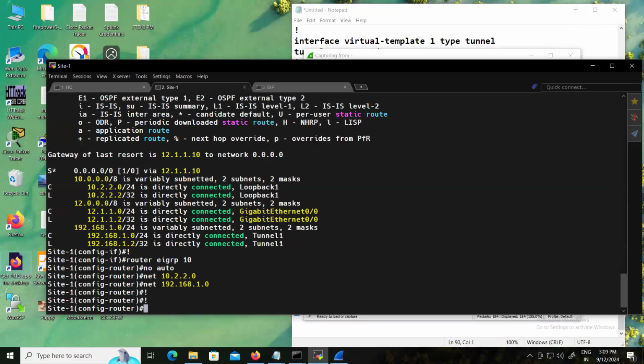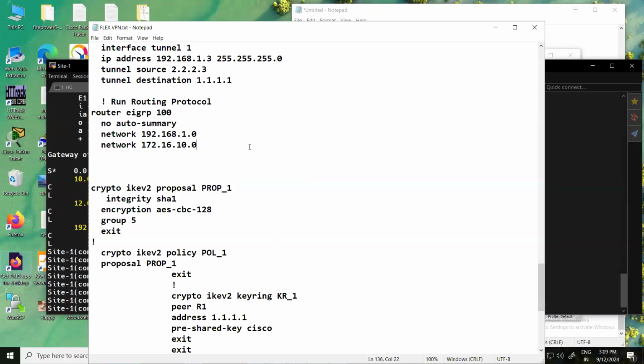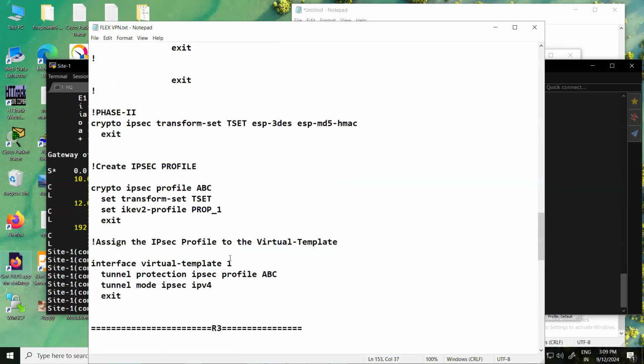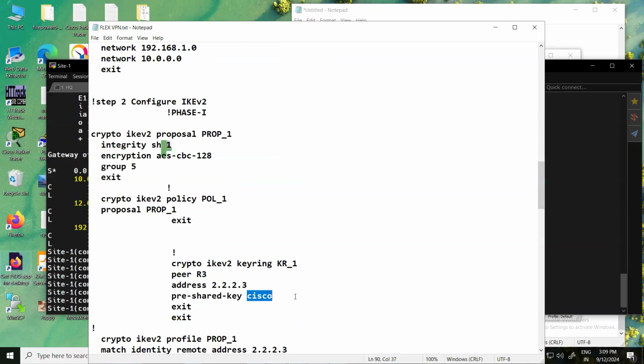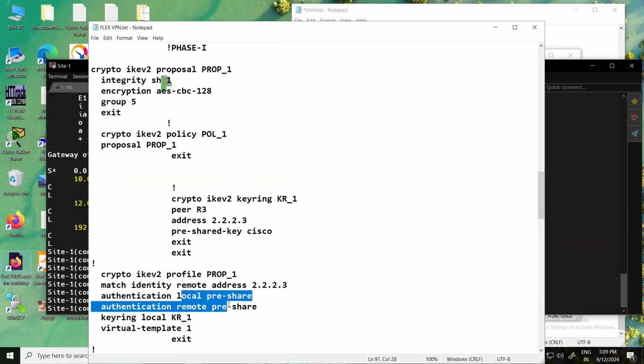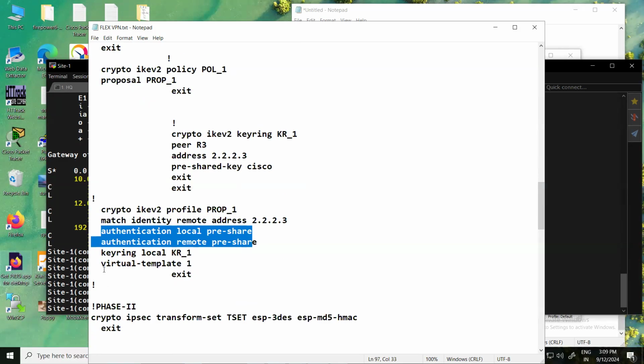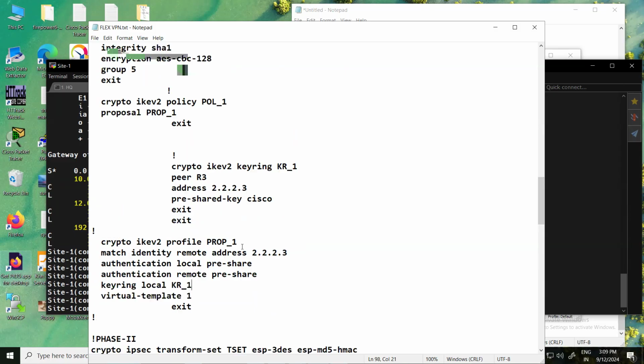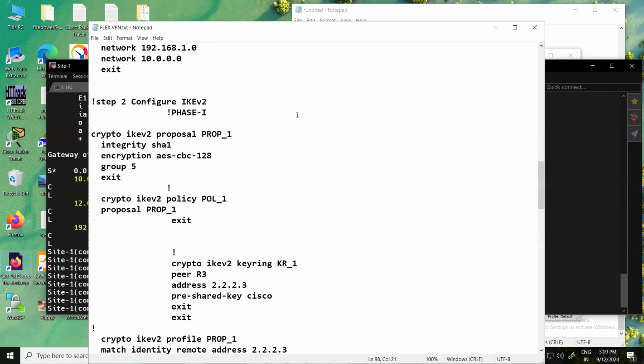See here, if I show you the configuration. What is the key I'm using here? See, in the keyring, we are using the key Cisco. And same thing here, Cisco. So this time on both the sides, we are using the same key. So we don't need to define two types. And then we just use what? Authentication method. This is as it is. And here we have to define the template interface. Okay. Now see step by step, let's do the configurations.